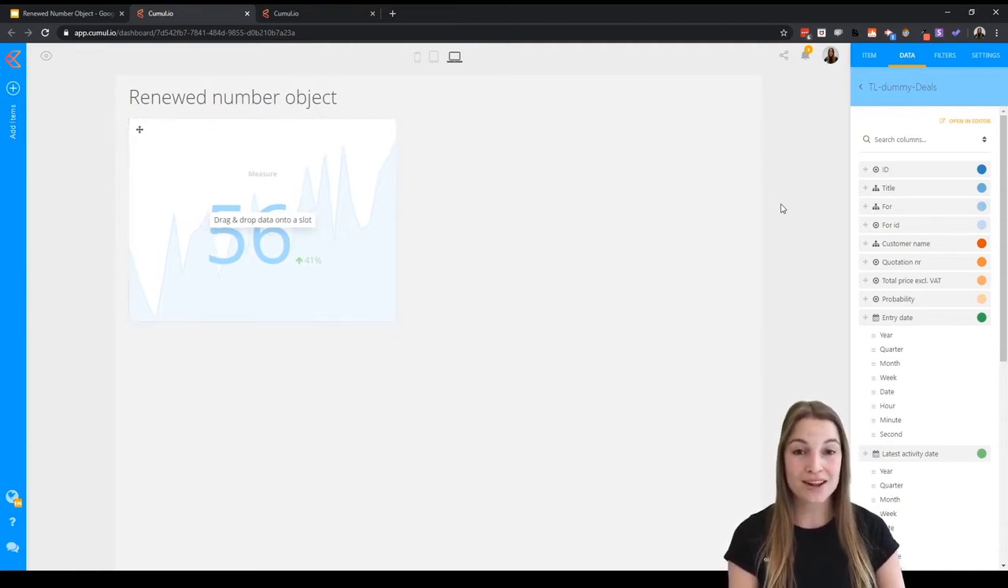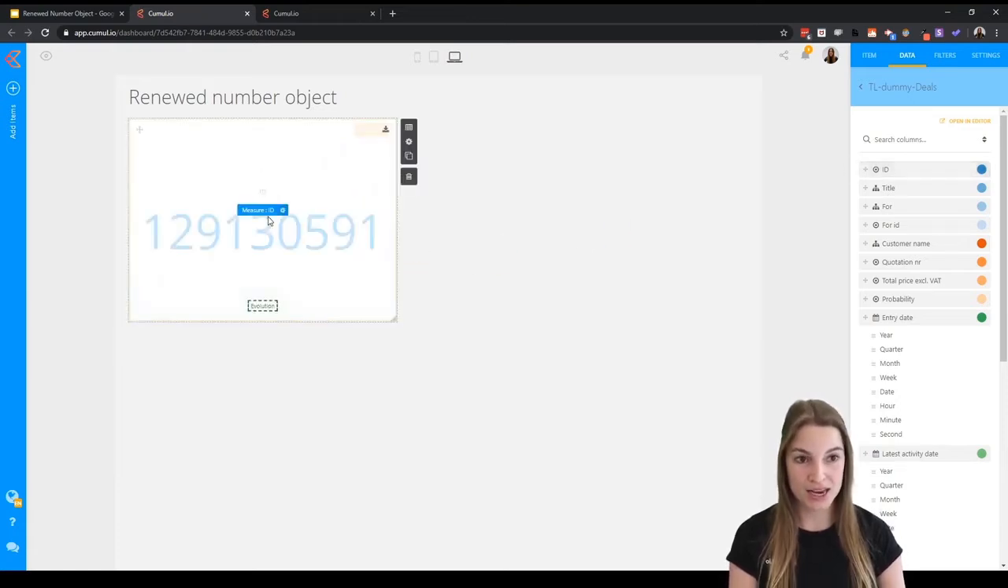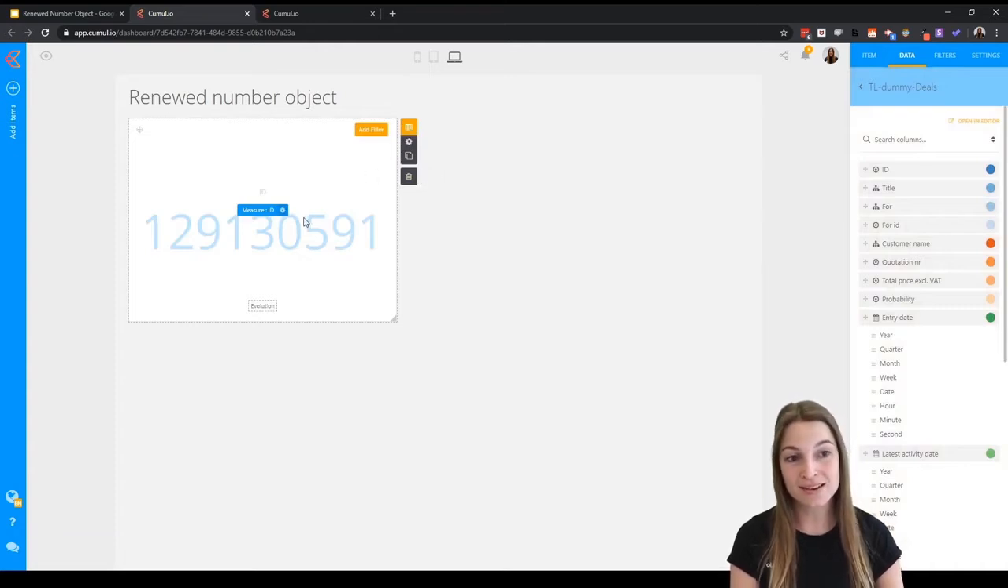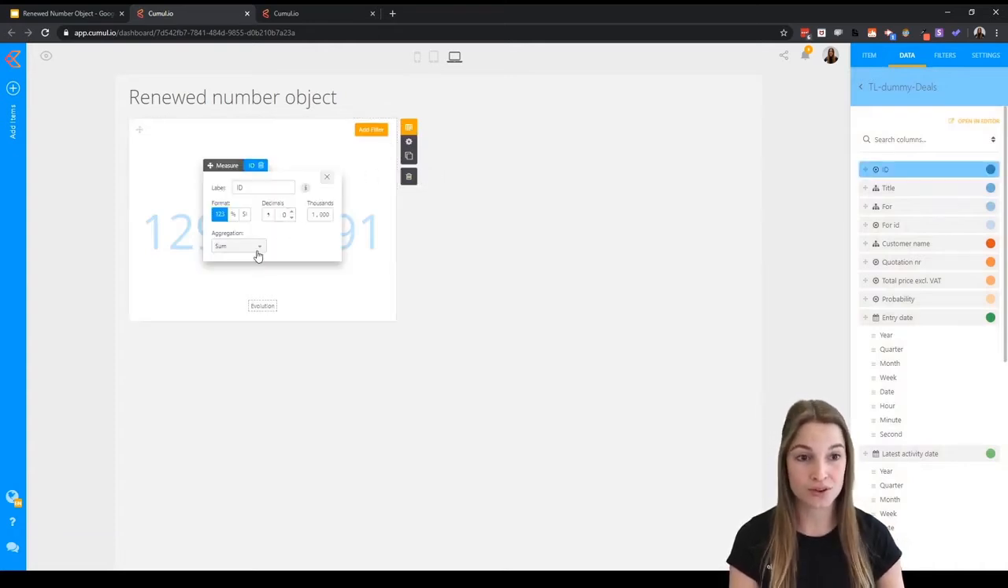First of all, I would also like to tell you that I will really slowly build up the number object and show you the possibilities step by step. So make sure to keep on watching. So what I do is I take one of my columns. I don't want to see the sum of the IDs, but I really want to count the number of deals I have. So I'm going to change the aggregation to count.